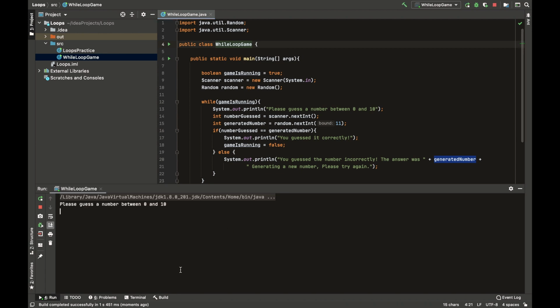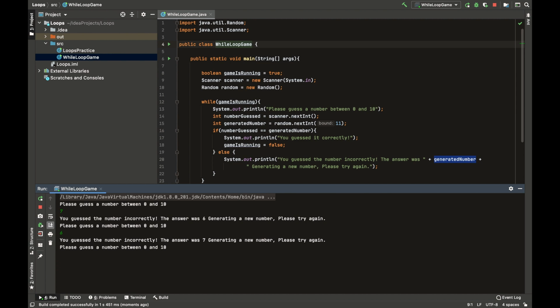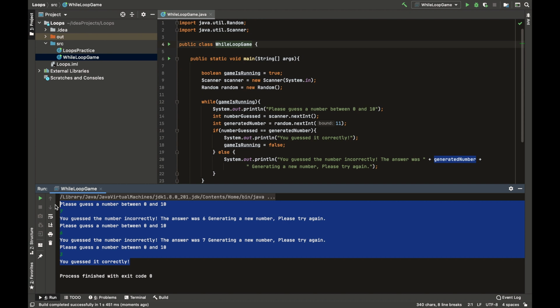Please guess a number between 1 and 10. Let's say 7. So I guessed the number incorrectly. The answer was 6. We were close. So let's say 6 this time. Oop, we guessed it incorrectly. It was actually 7 this time. What a surprise. So let's guess 3. Oh, it looks like we guessed it correctly this time. And look, the program terminated.